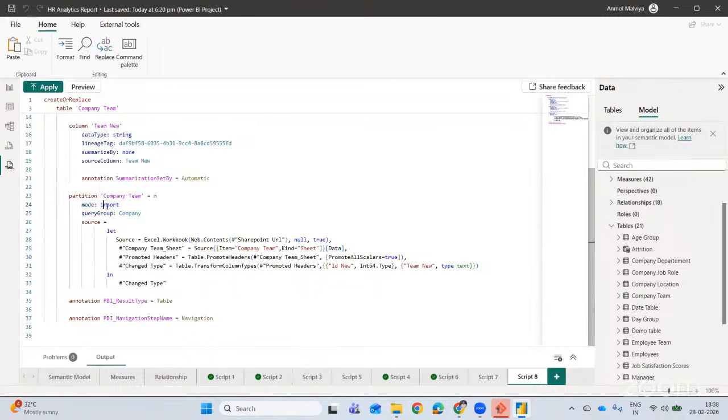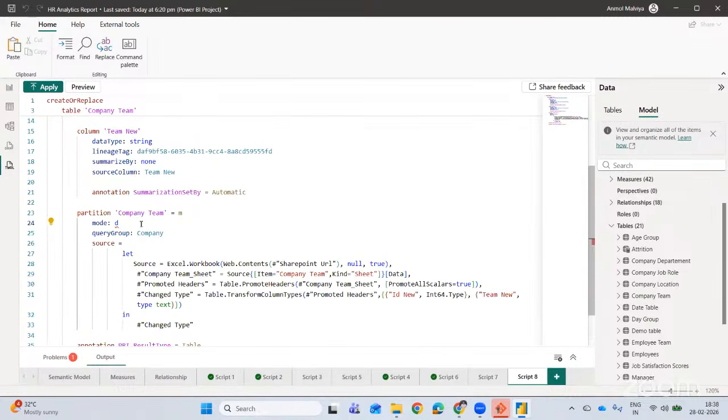So what you have to do now is very simple. You just have to change the mode from here. You can change it to Direct Lake, which is part of Microsoft Fabric, if you have already gone through it. Then we have the direct query mode. So you can click on direct query and just click on the apply button.